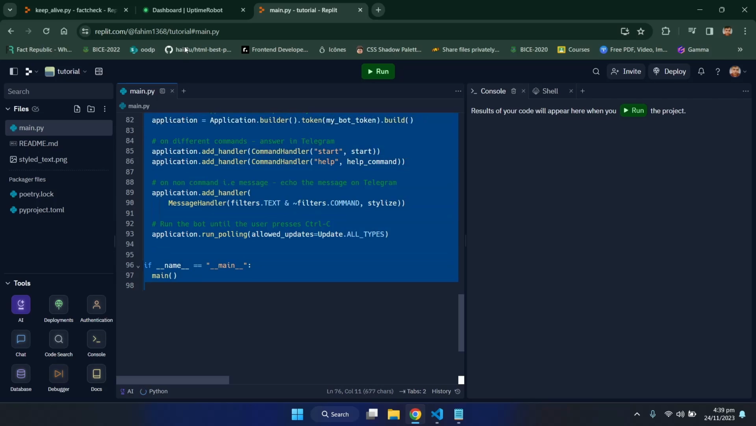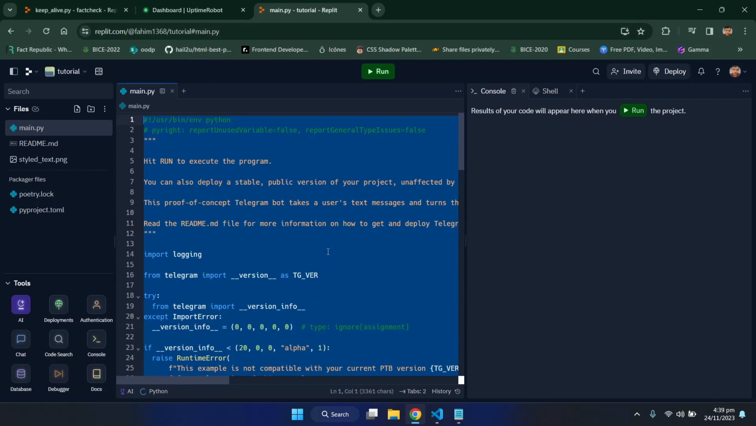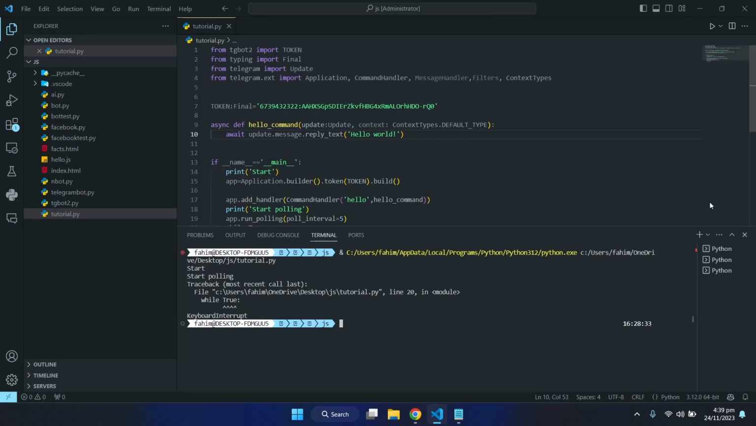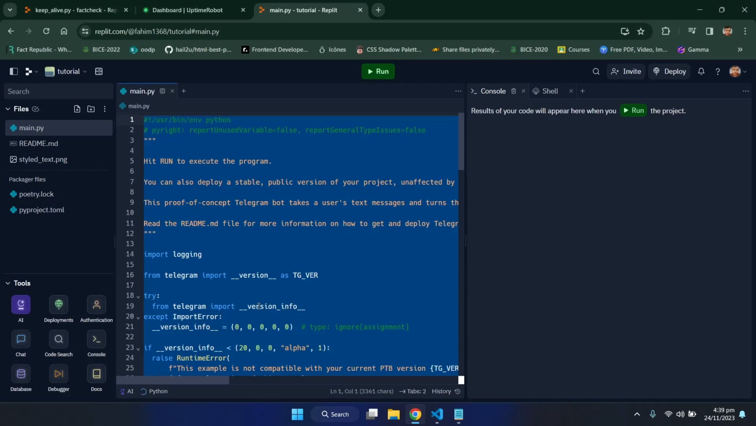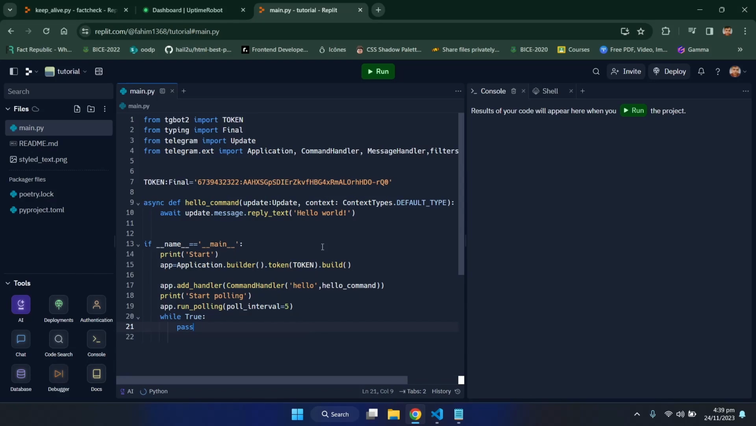We can clear this and go to our code. Copy this and paste it here. So our bot can run from here. But before that, don't forget to install the shell command here.